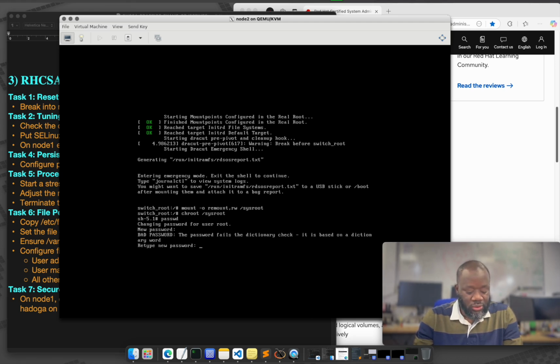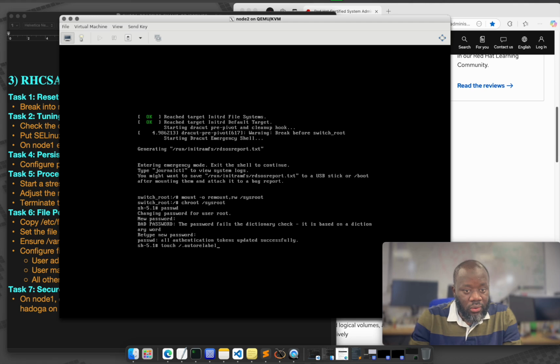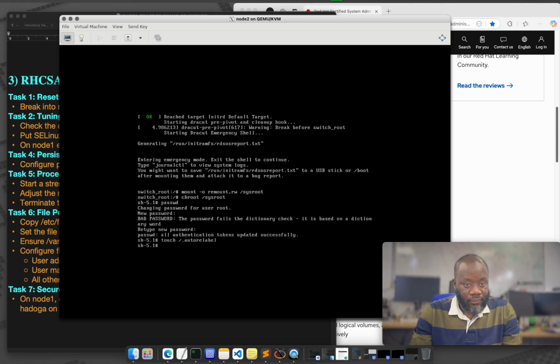I'll say password, enter. So now before you quit, you're not done just yet. You have to create a file for SELinux relabeling. So touch /.autorelabel. Hit enter, and then now you can exit.